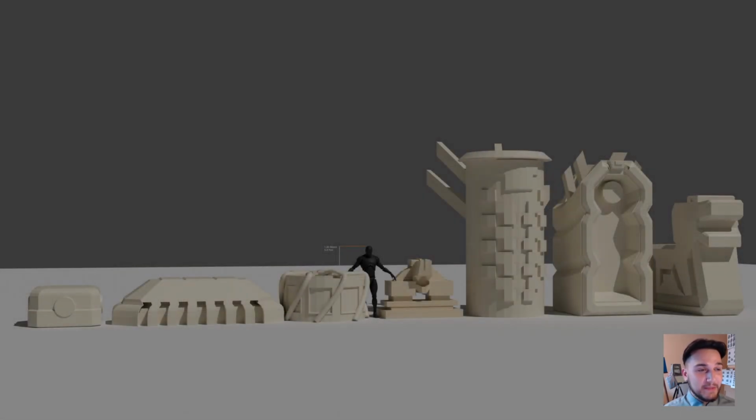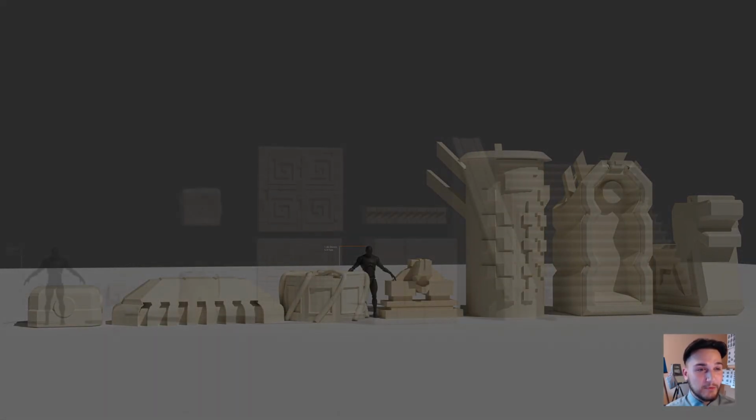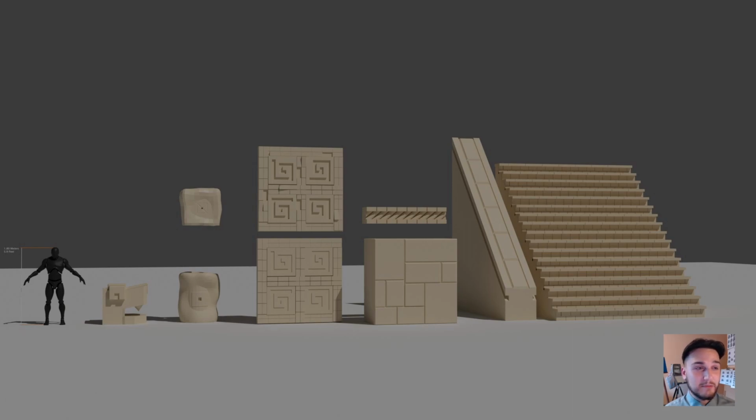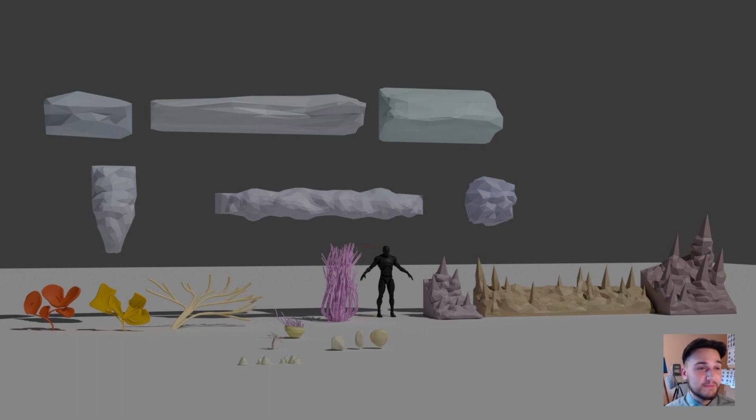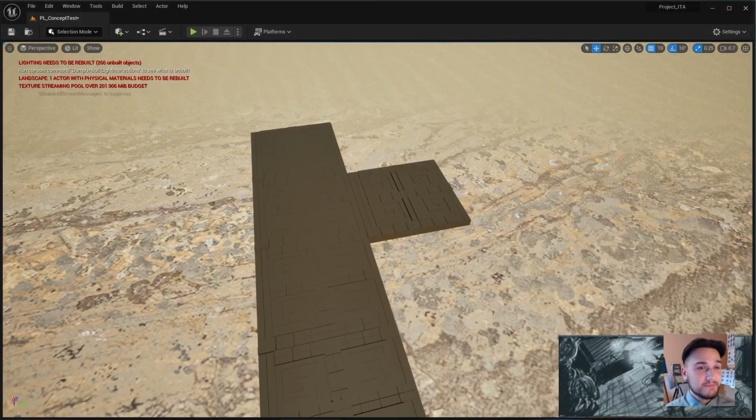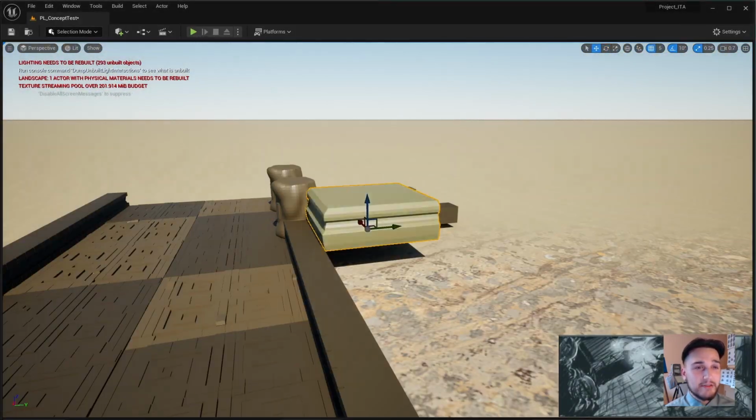All of them divided. We have those pillars and altars, or altars and statues rather, and then some functional wear here, like stairs and pathways. And then here's the nature assets. I took all these assets and threw them in Unreal.